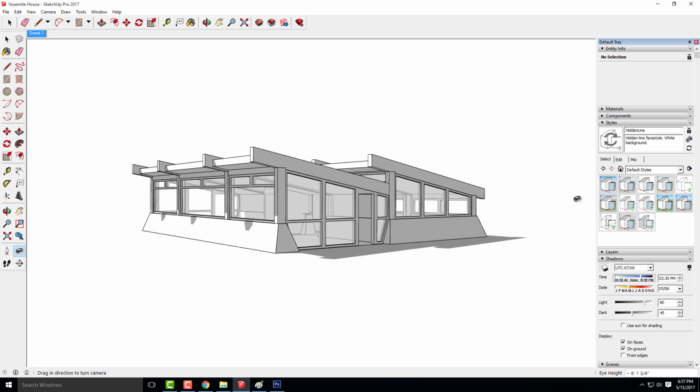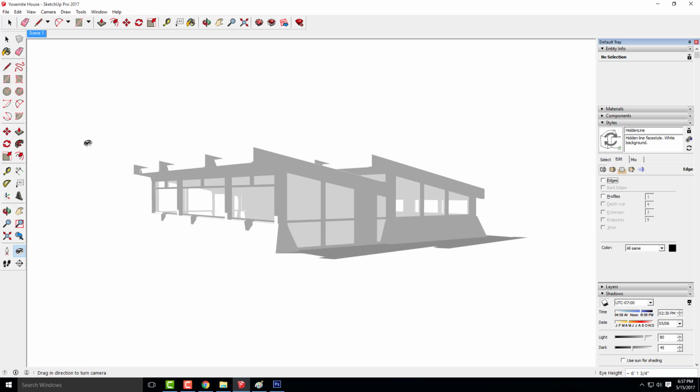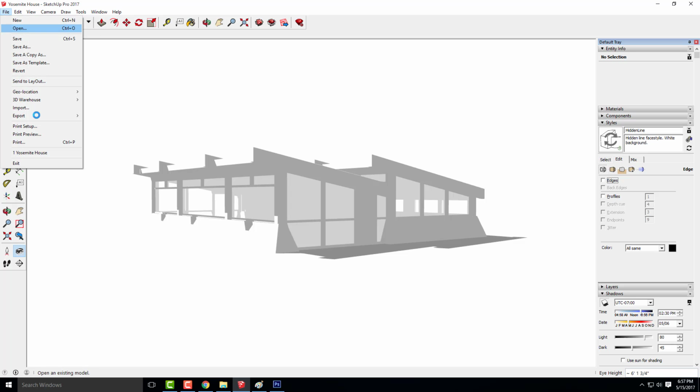So the next thing that we're going to do is save our shadows layer. We all know that we're going to go to Edit. We're going to turn off the edges, all right, so that we have just the layer of the shadows. All right, so we're going to go to File.